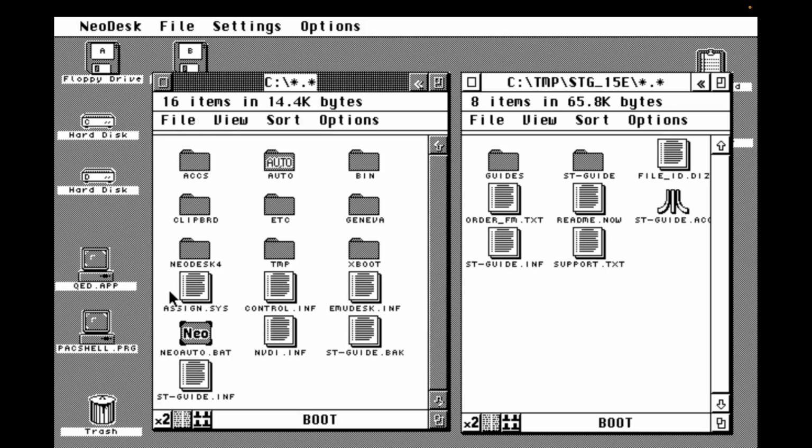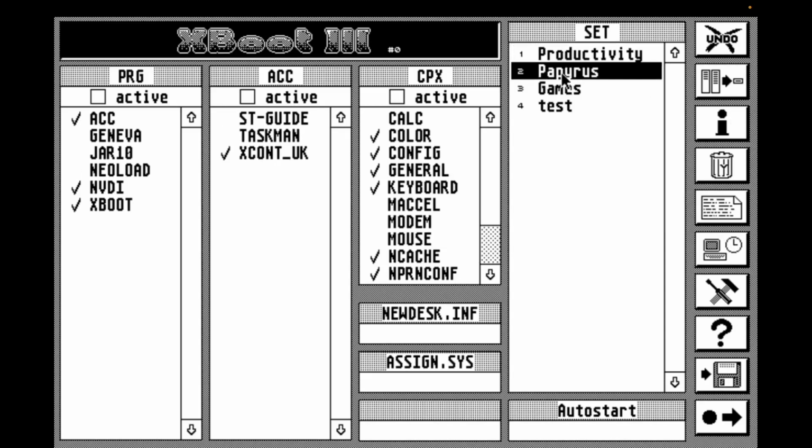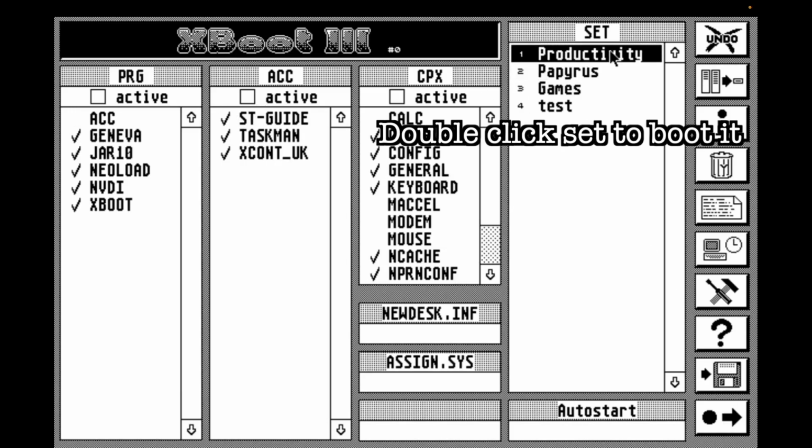So after saving our settings and quitting QED, we reboot. And after reboot, we need to add STGuide to all the Xboot sets where we're going to use it, right? So I'm going to add it to productivity and to papyrus. Then I'm going to boot into our productivity set.